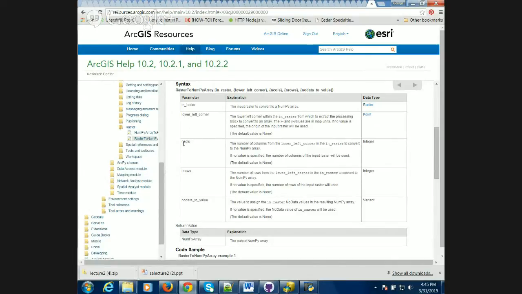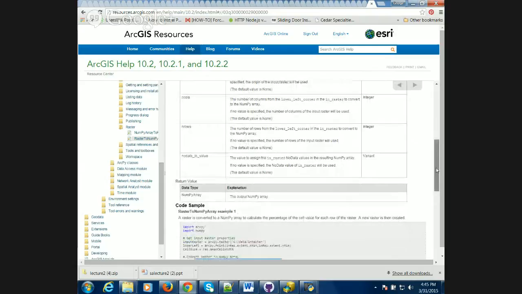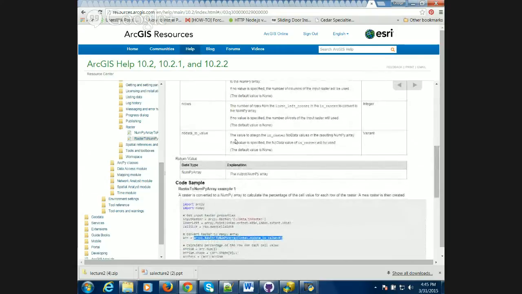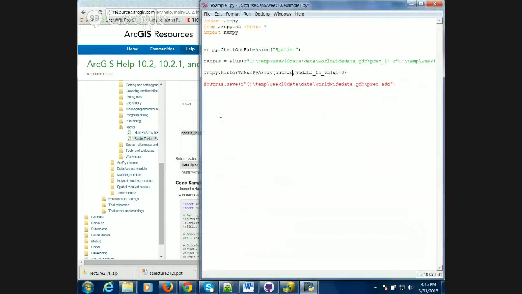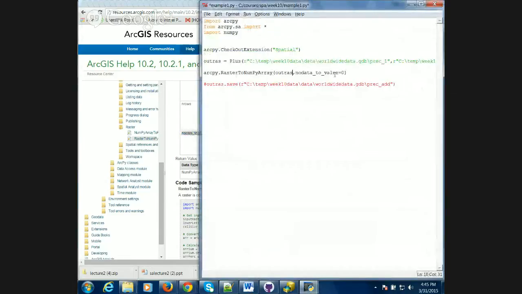The number of columns and the number of rows to convert, so we can convert just the first 3 or just the first 100 columns or 100 rows. We won't do that either. But one thing that's nice is that you can tell it to convert no data values to a certain value. Convert no data values to 0. So that's this right here. It's going to convert our no data values to 0.